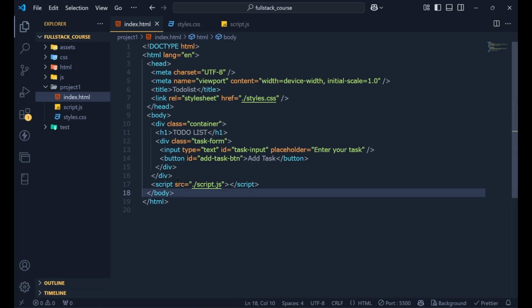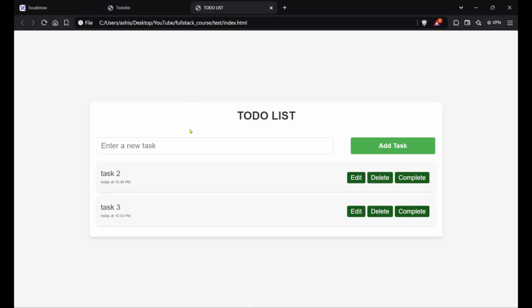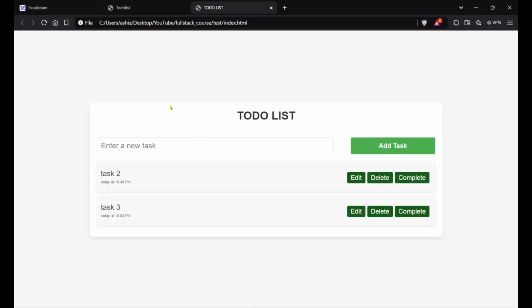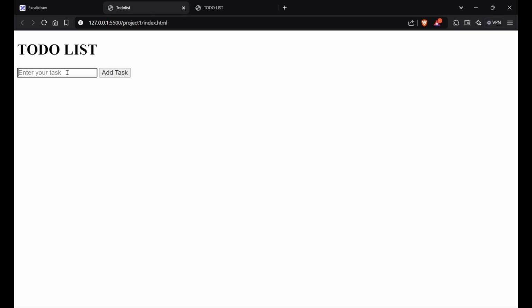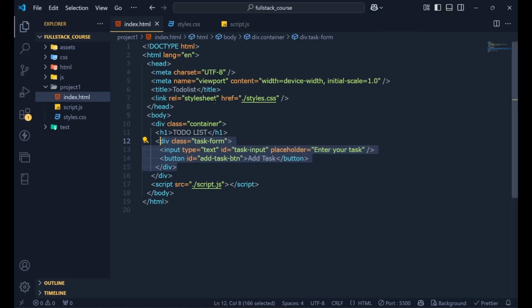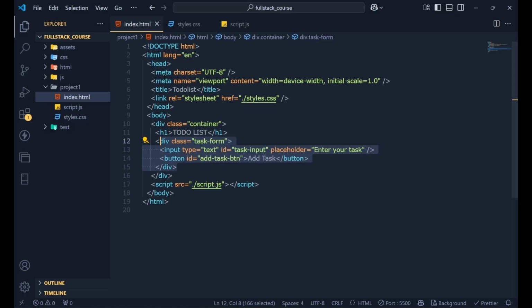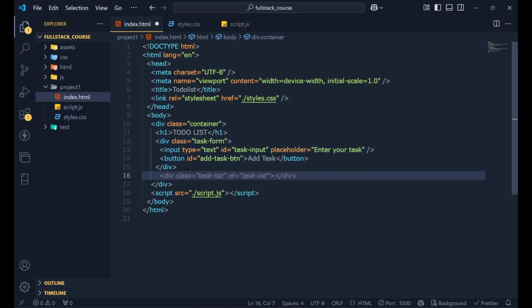Now what we do next is, this much part is a task form, right? This thing which we have built right now. When we style it, it will look something like this, but for now we only have HTML, so there is no functionality. All right. So for the next thing, let's create an unordered list to keep the list of the tasks. So here after this div, I'm going to create an unordered list, which is represented by a ul tag, and I will give it an id, let's say task list.